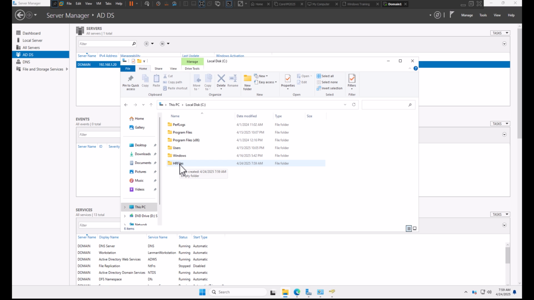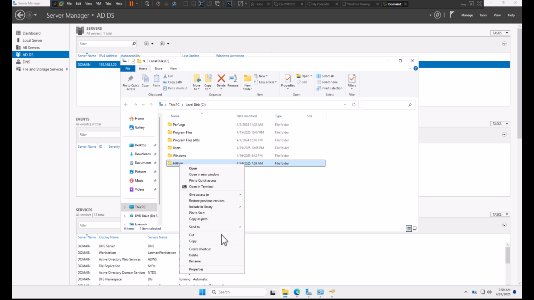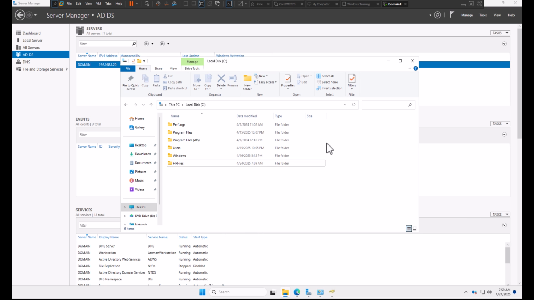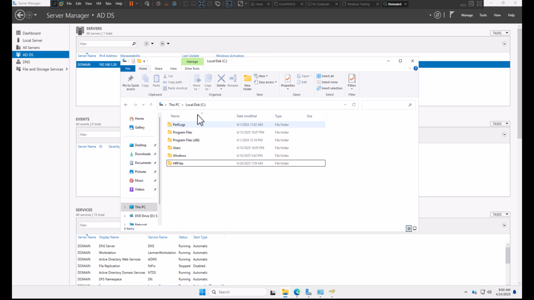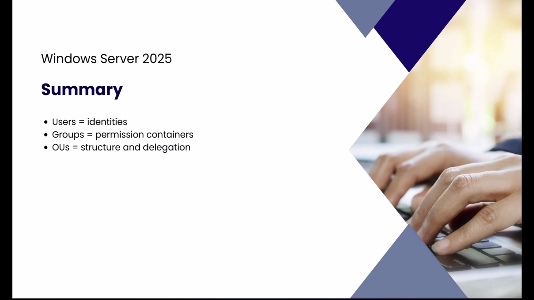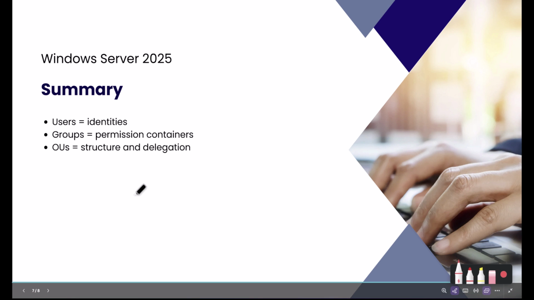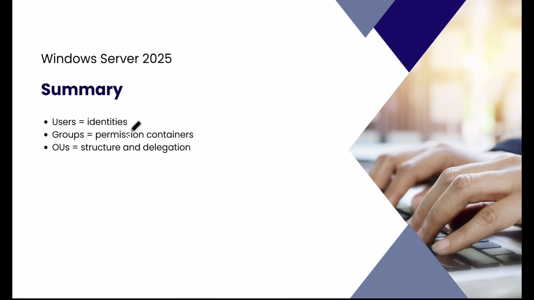So now this folder can be accessed by the users once it is shared over the network, of course. Otherwise, they need to log into this computer and use it. Once this is shared over the network, then they will be able to access it because those users have permission to access these folders. Now it's time to summarize. So we learned about users, groups, and OUs. Users are the people and groups are the way to simplify access control by grouping users into one group. Then OUs help you to organize and manage everything more efficiently.